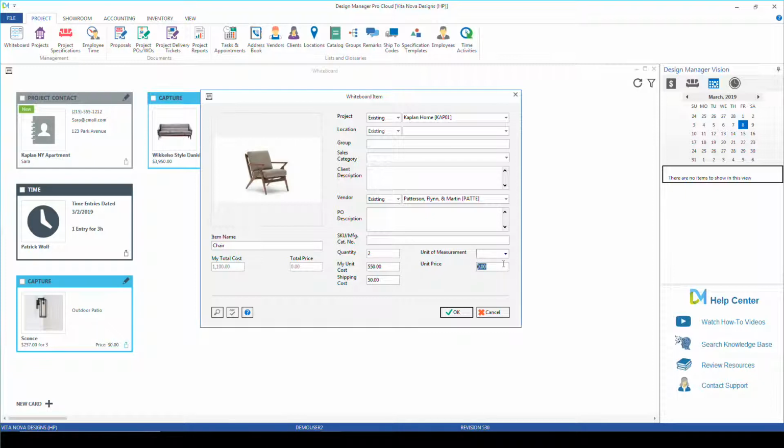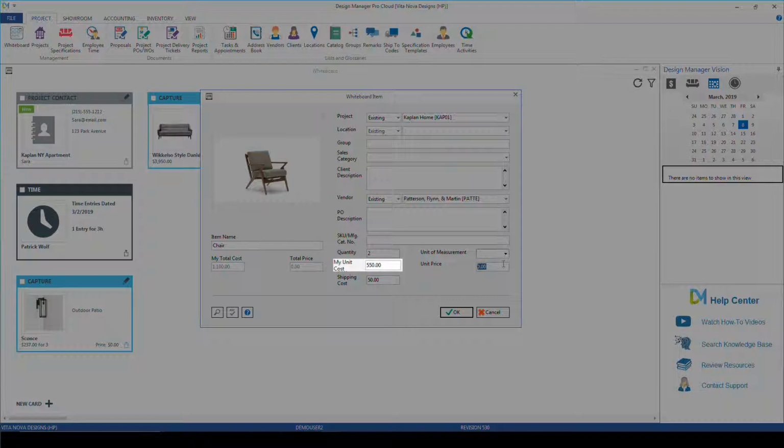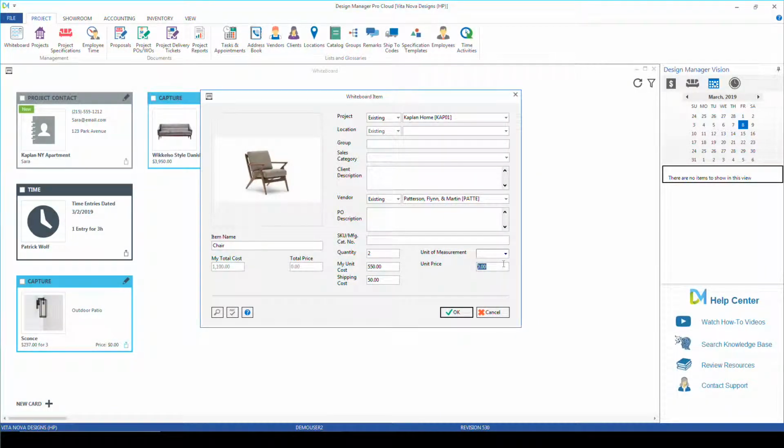Here's a little note about the unit price field. It's actually only used for reference when your project default percentage type is set to markup. When a project is in markup mode, the price entered here will not actually be saved into the item when you generate it into your ProCloud specifications.